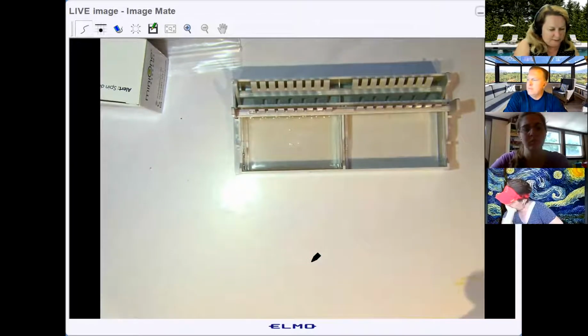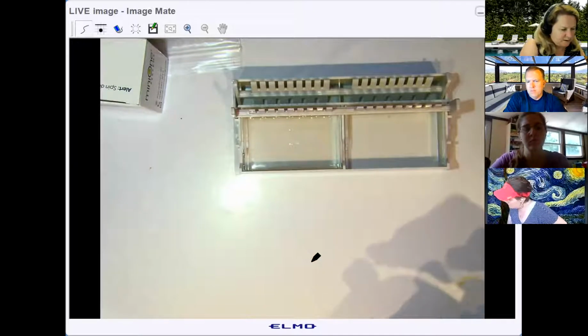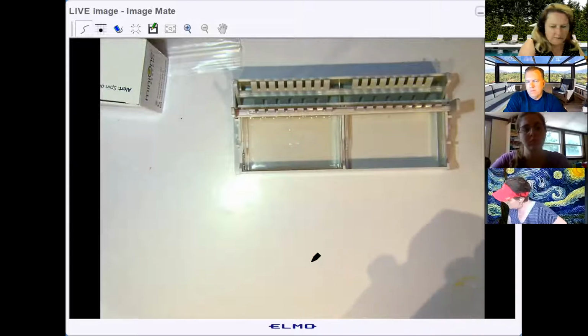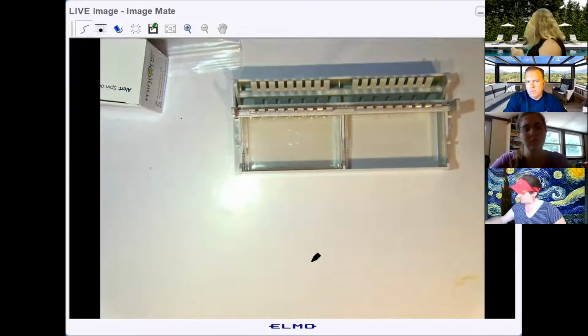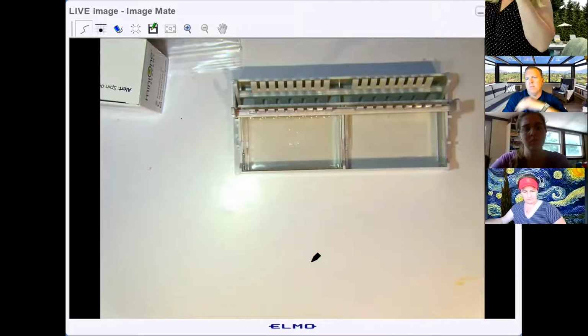So let me open up this concentrate of the buffer. And where is my, looking for my graduated cylinder. Oh, I think I left that in the other room. Excuse me, one more time. I'm going to go get the cylinder with water.